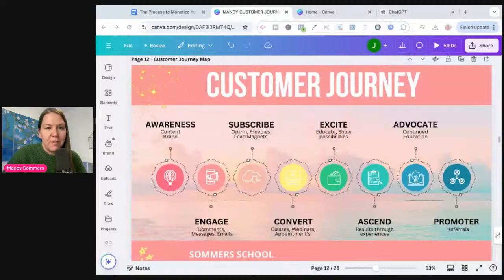So we take them from that social media platform, we begin engaging with them, we get them to subscribe and then convert through webinars or whatever. And then you want them to become excited once they purchase from you. And so your content needs to be really good. And it actually has to help them get from point A to point B, whatever your point B is, whatever your promise is. And that's where they begin to ascend and they get to a higher level than they were before.